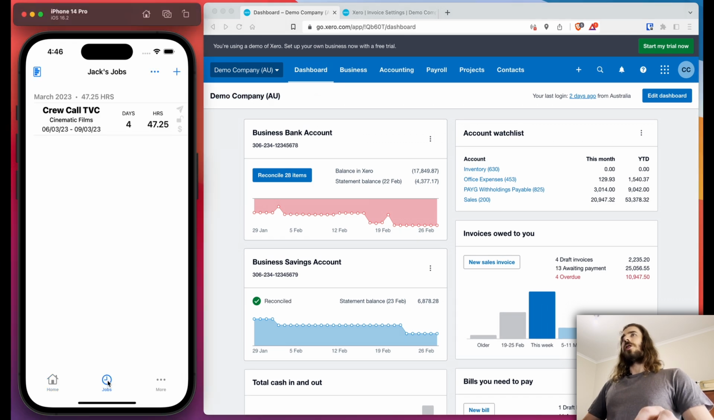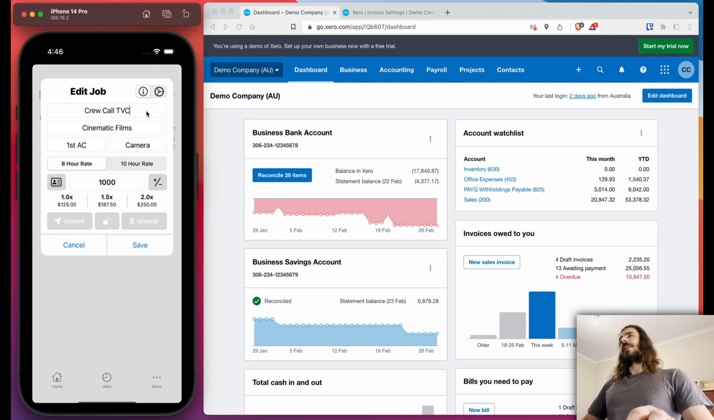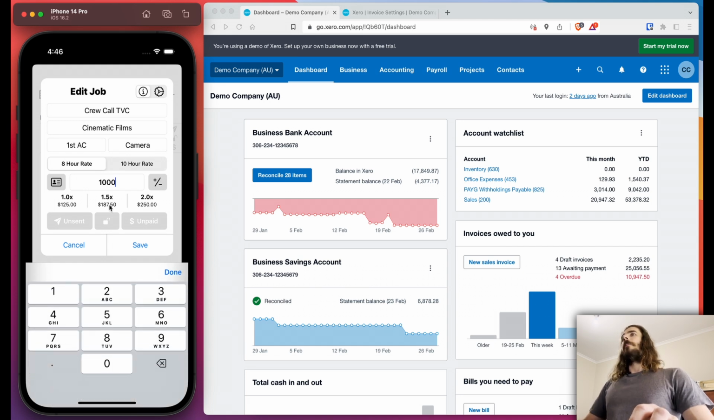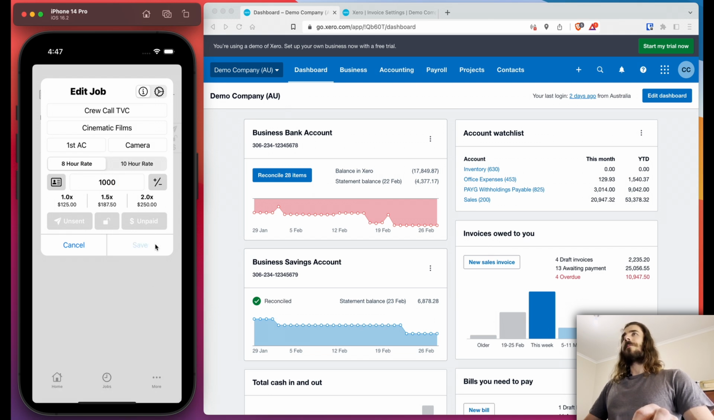If I go over to Jobs in CrewCall, you can see here that I've logged a job. The job's name is CrewCall TVC and the production company is Cinematic Films. I've logged it as a first AC with an 8-hour rate of $1,000. You can see down here that we've got our single time rate, time and a half rate and double time rate.